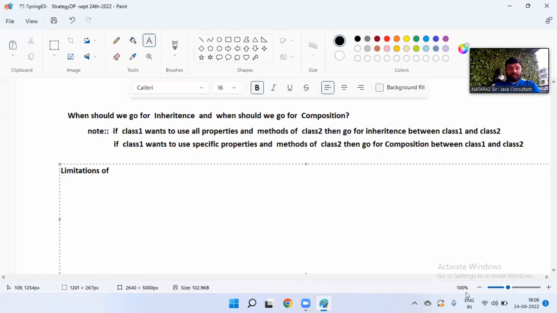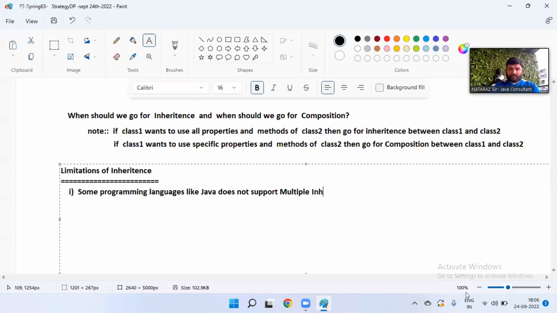Limitations of inheritance. Number one, some programming languages like Java do not support multiple inheritance. Cool, guys? That's the reason number one. Can we inherit from two classes at a time using inheritance? No.